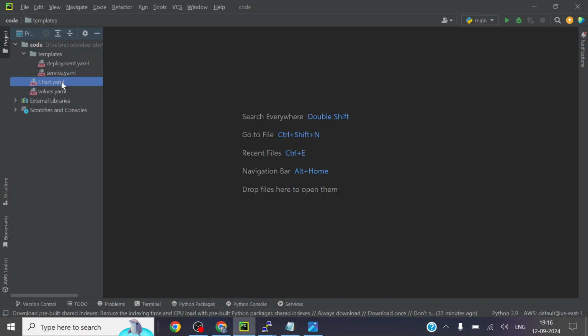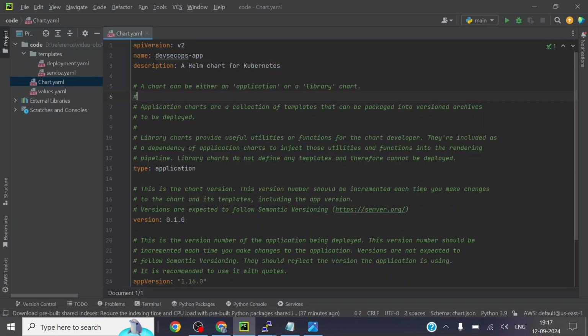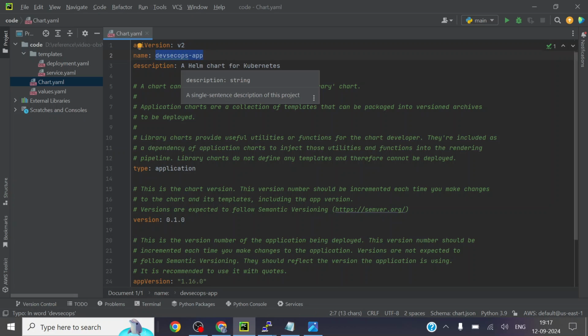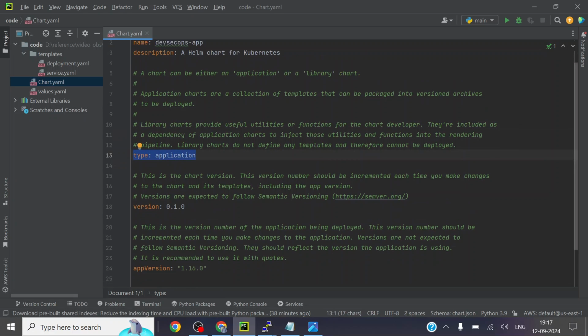First is the chart.yaml. In the chart.yaml file, I give the API version and the name of my release, the name of the chart. The Helm chart name can be anything. I've given the name of the chart like a DevSecOps app. This is a type application. This is a keyword, that's not a problem.